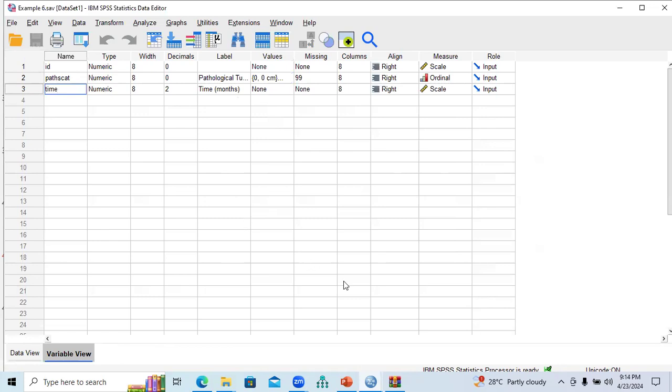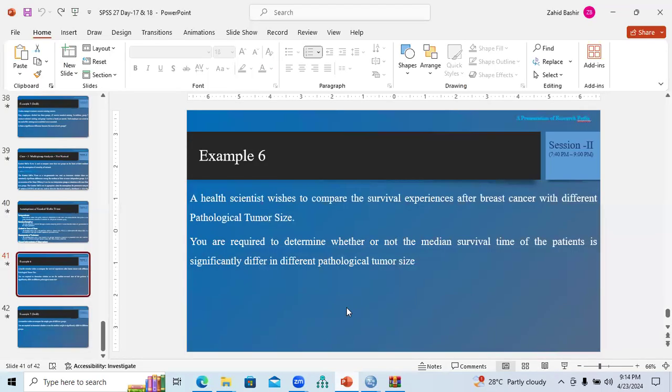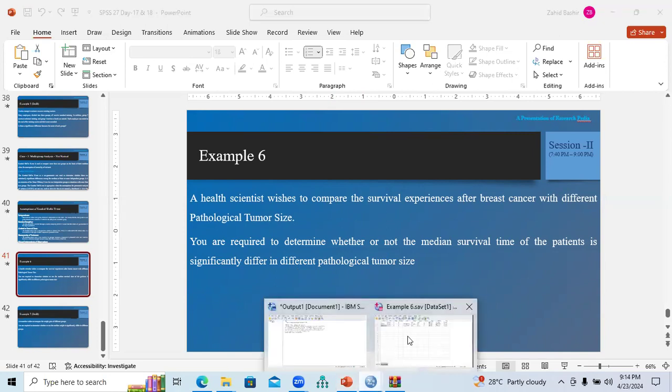If a person has a particular tumor size, how many years would he or she survive as a patient? So you are required to determine whether or not the median survival time of the patient is significantly different in different pathological tumor sizes. So what we need to do is use the Kruskal-Wallis test.